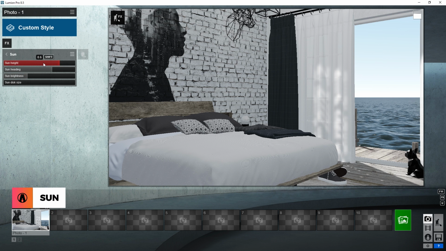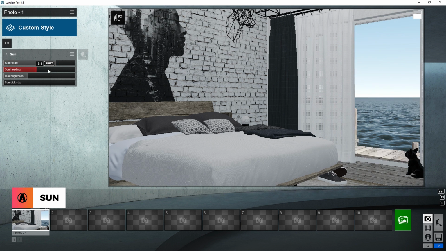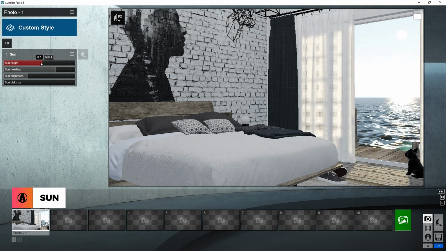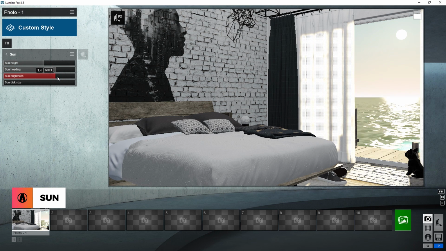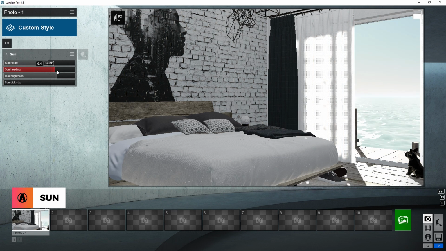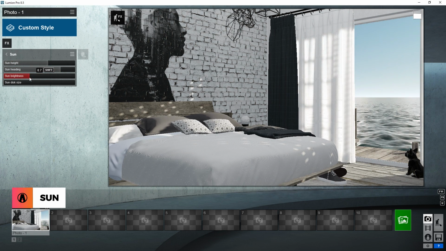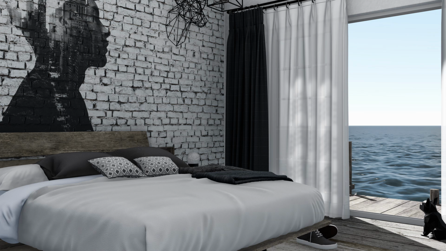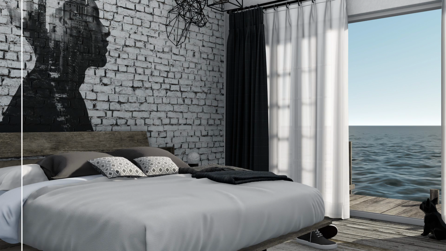This effect is quite simple. It is a way to adjust sun lighting for your render. It includes the sun height, sun heading or rotation, brightness, and disk size, which determines the size of the sun itself. For this render, I will adjust it so that the sun shines through the doors like so. And here's the before and after.